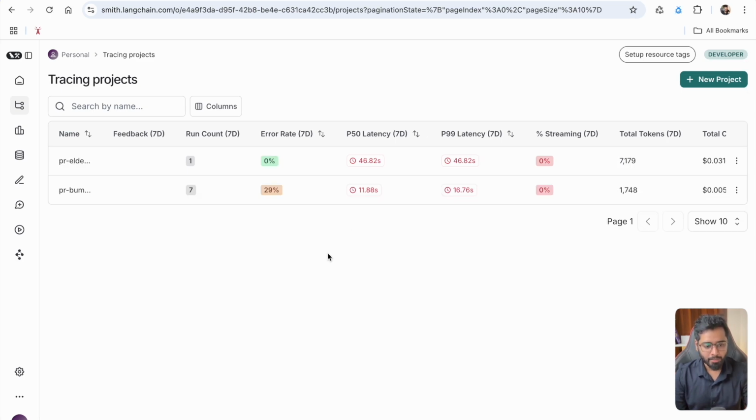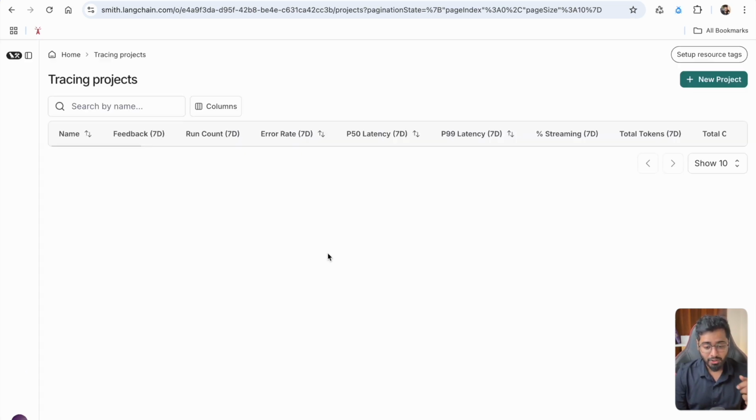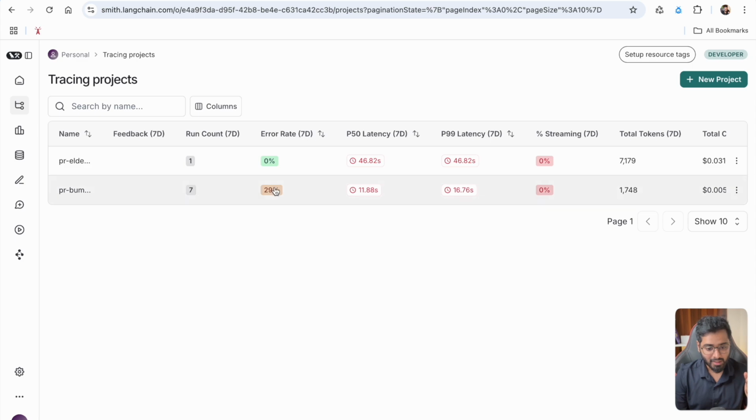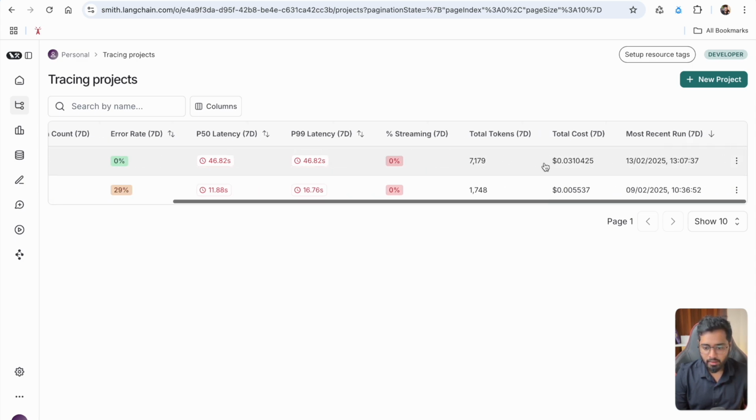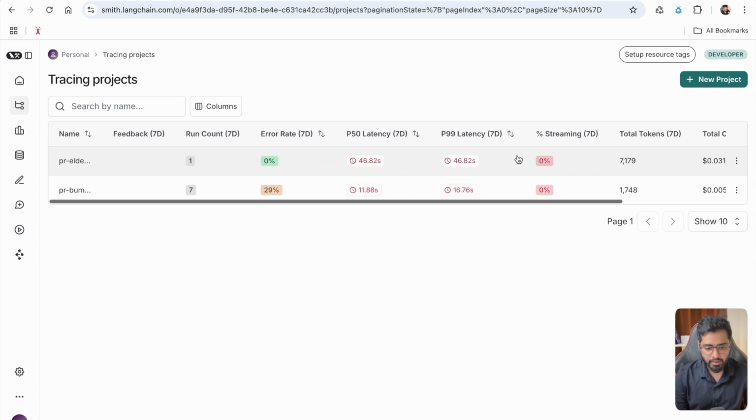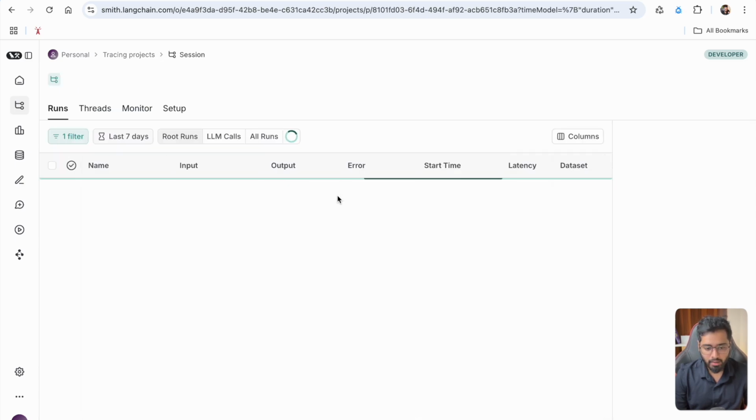Now, if we come back to LangSmith and refresh this, you should be able to see another project. Perfect. So you can see that we have the new one that is generated today, right? This is the 13th, which is today. Let's go in here.